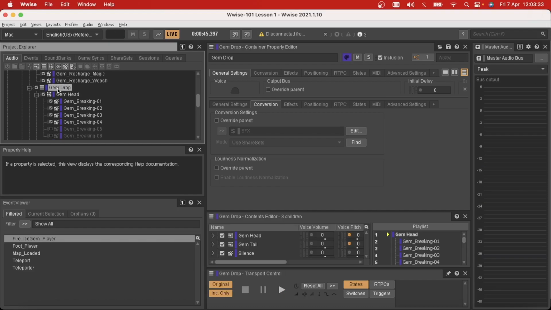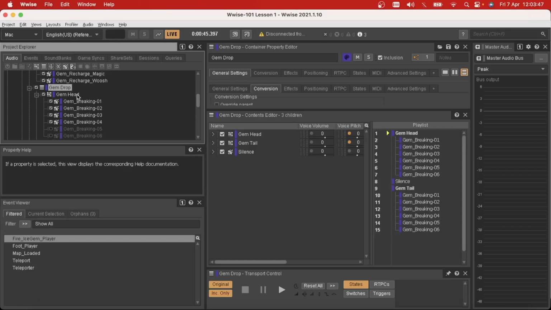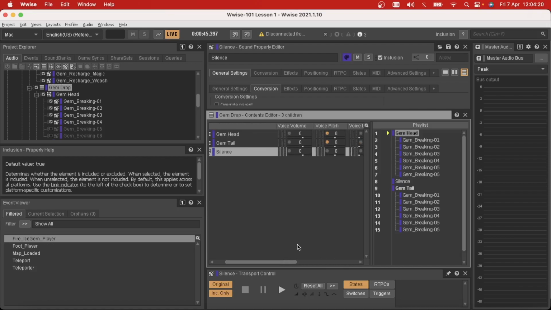And then I create a new parent, a sequence container to contain both of the random containers. And as you can see there, I dragged the gem head random container first, and then the gem tail, so that when the action happens, it'll play the sequence container, it'll play the gem head, and then it'll play the gem tail randomly. But I also didn't like how it didn't sound very natural, so what I did was I created a Wwise silence asset and then placed it in between so that there's a slight pause in between the head and the tail end of the gems breaking.